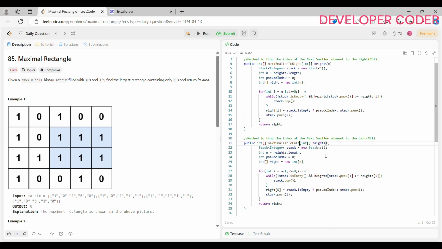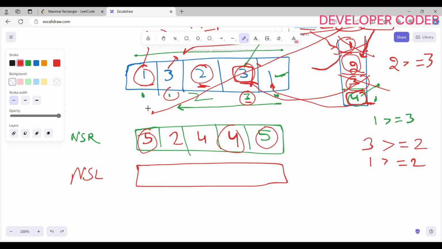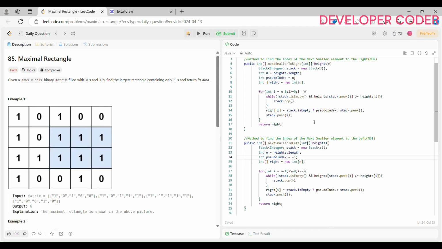Then we are taking one stack, and it's the pseudo index. Right now change it to -1, because we are going to move from left to right now. Then int left is going to be n. Then I'm running one loop, so it is going to start from 0 only. I'm going from left to right: i equal to 0, i less than n, and i plus plus.